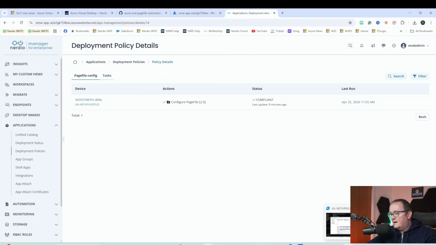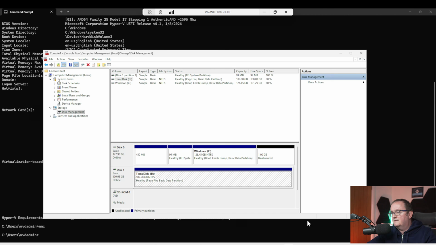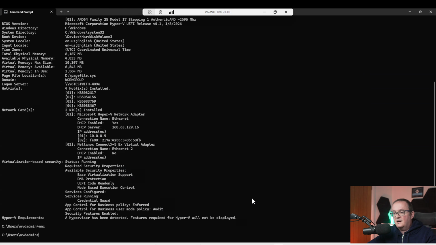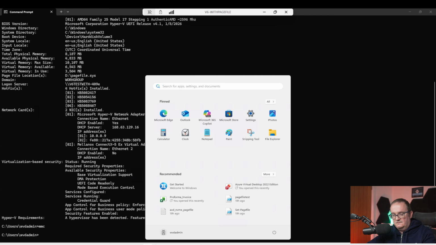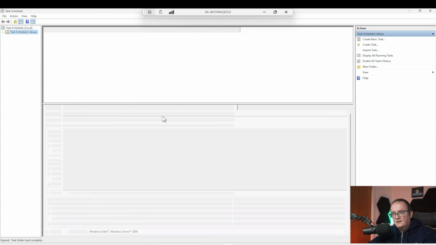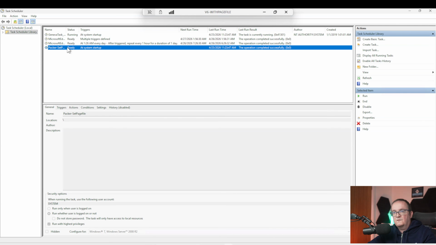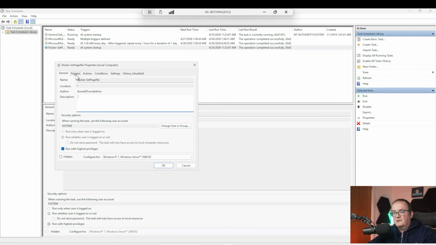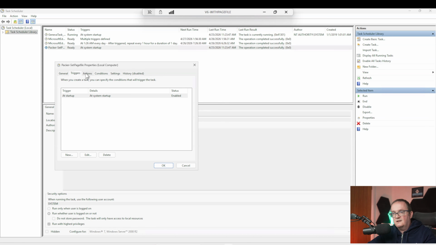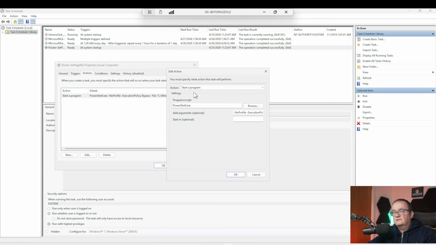So if we jump onto that VM, this is the session host that I pushed that out onto. If you go to Task Scheduler, you'll see we've got the scheduled task, which we execute upon startup, right? If you go to Triggers, you'll see at system startup. And then that's executing this PowerShell script. You can see there the set page file.ps1 file, right? So that's where the PowerShell script is going.